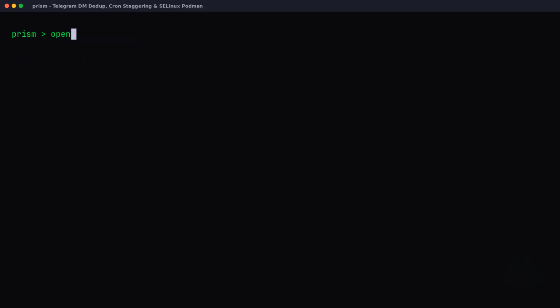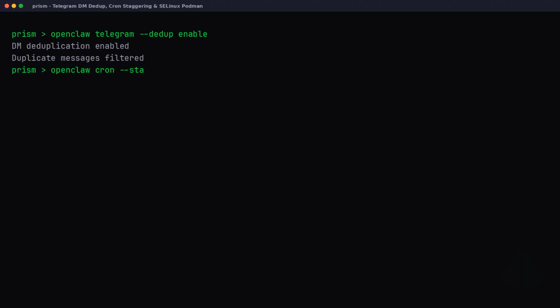Wrapping up major fixes, Telegram DM deduplication prevents spam in integrations, cron restart staggering avoids thundering herd issues in clusters, and Linux Podman support hardens containerized deployments. Demos show enabling these for stability.